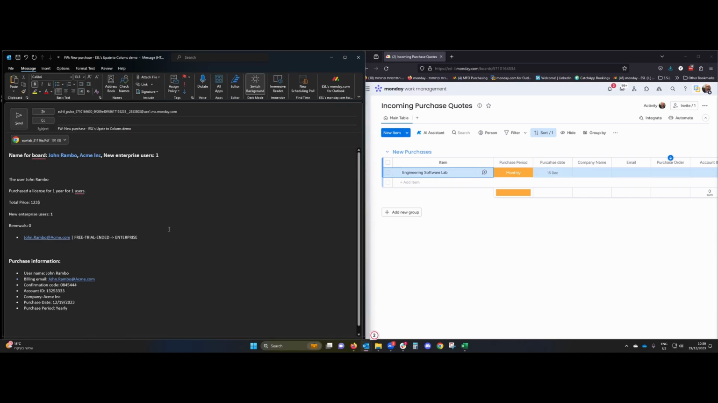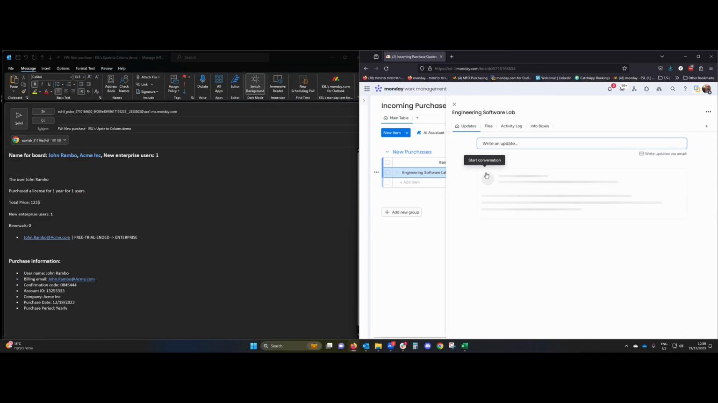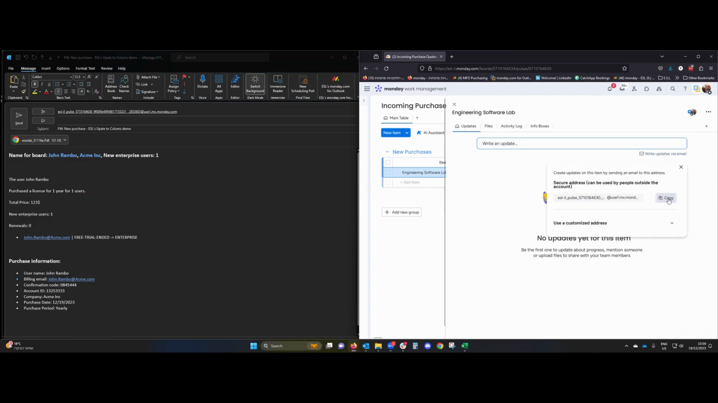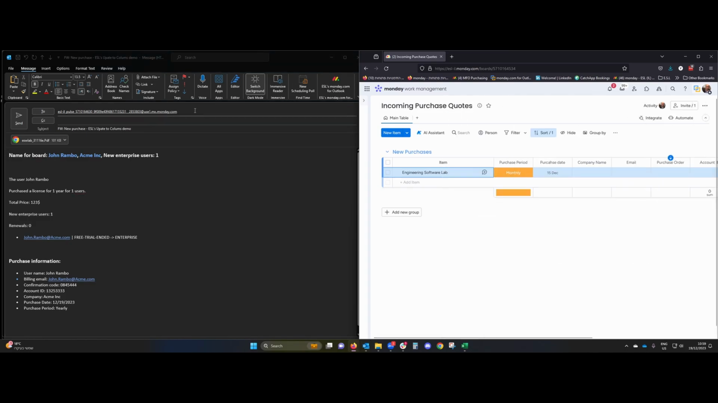So normally what I would do is just go to an item, click, copy the email address, put it here, and send it. But that won't fill the columns automatically. We can also do it with our ESL Outlook integration if you're using Outlook, or you can just copy and paste the update manually if this is something you do. So in order for all the information from this email to get into different columns, we need to build our integration using updates to column, or UTC for short.